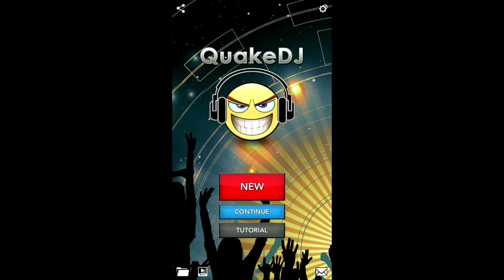When you first load the app, you'll see this page here, which will have three main buttons on it. New, which will create a new project. Continue, which will open up the most recent project that you had open. And a tutorial, which will go through a quick slideshow showing you the various features of the app and some general information on how to use them.